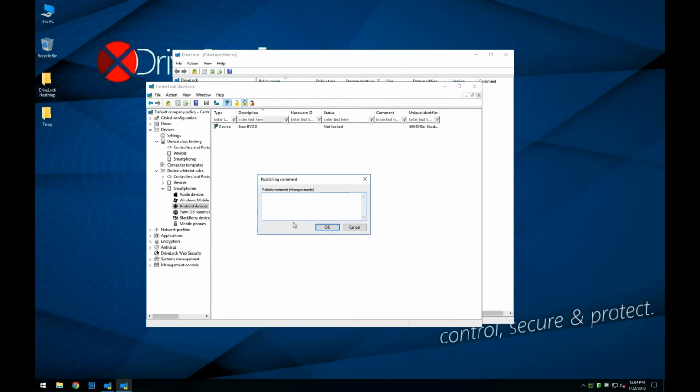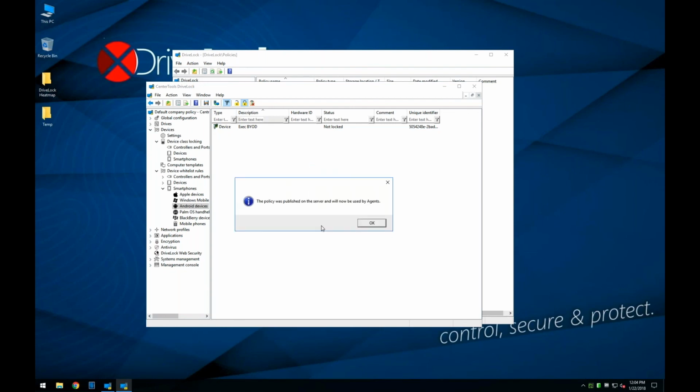I'll go ahead and enter in some notes, and then hit OK to apply it out to our users. The next time our agents check in with the central server, that updated policy will be downloaded, and then from there, smartphone control will be deployed to all of those clients.